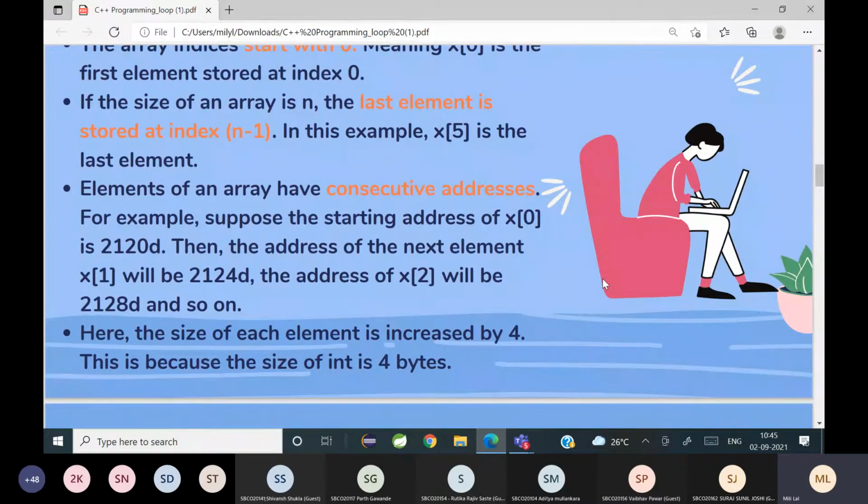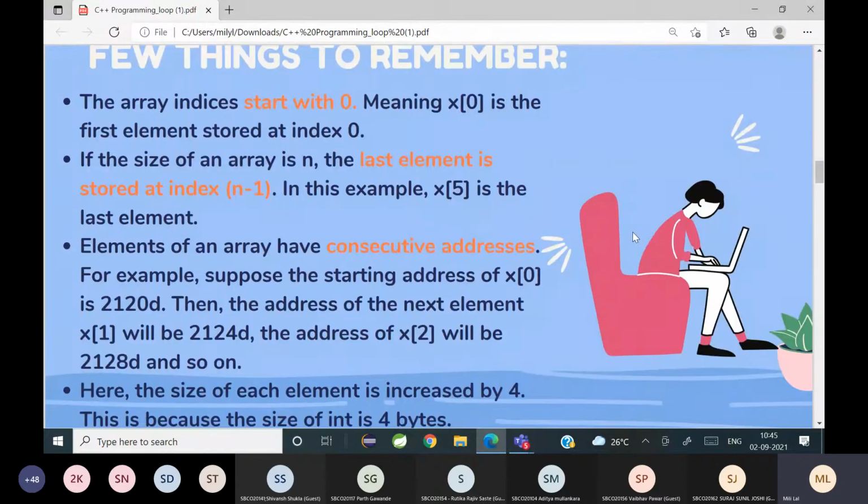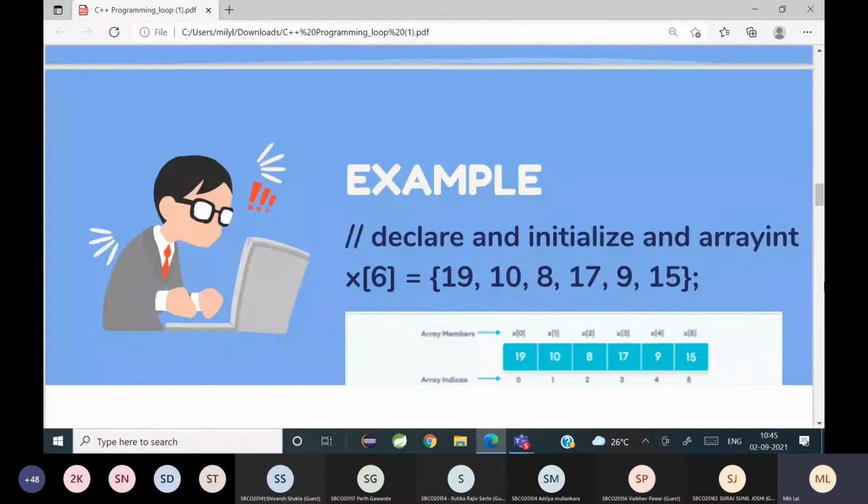Okay, so these are the points. It starts with 0, the last element is n minus 1, and the elements are found in consecutive addresses. Hope everybody is following it.